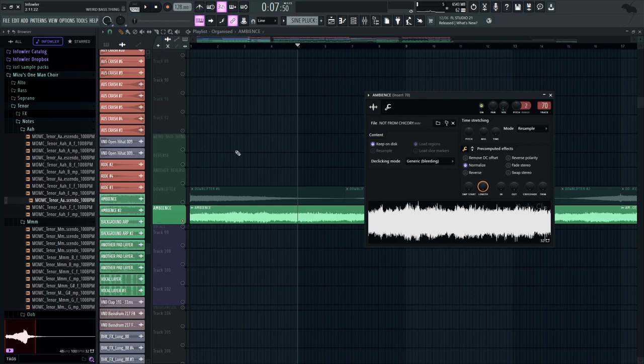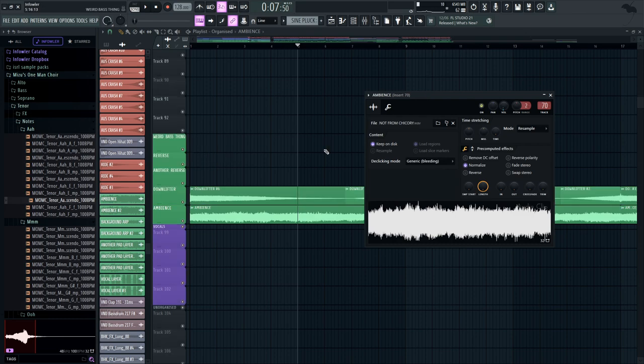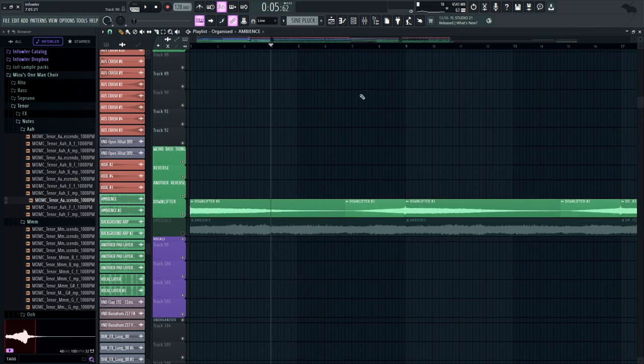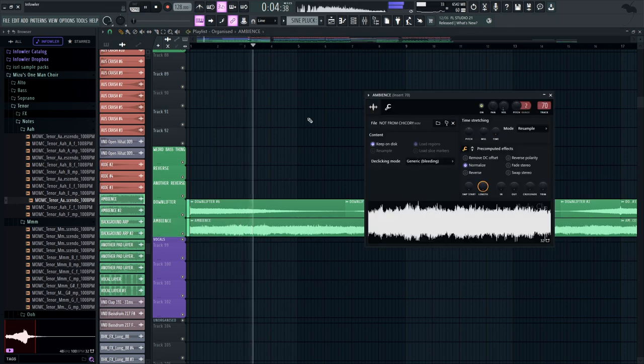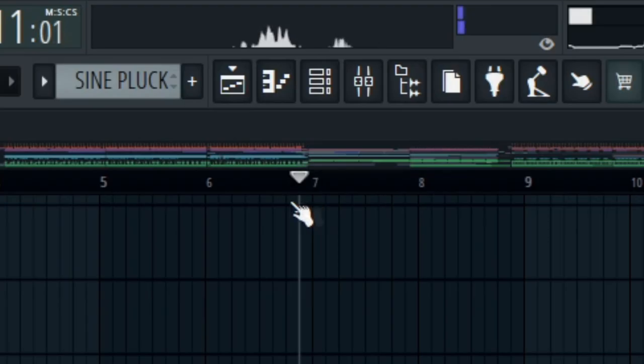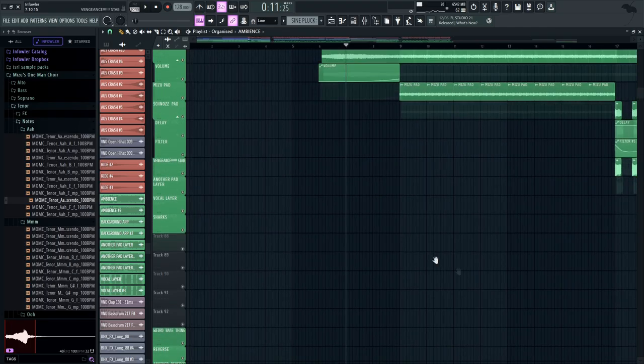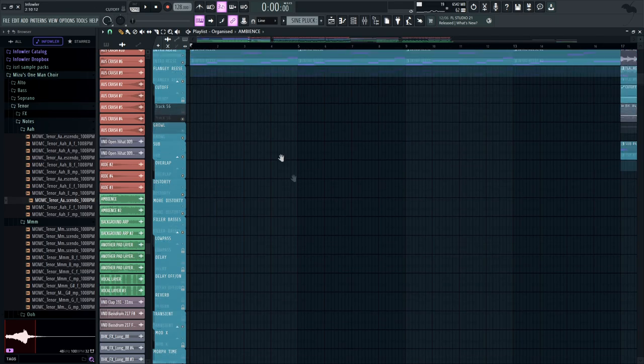I definitely recommend using ambience in your songs to add a little high end, and to add some noise in the background so it's not super empty sounding. You can hear without the ambience, it sounds a little less filled, but with the ambience, it really adds all the frequencies that we've been missing, like the very high end up here. So yeah, that's literally it. Very basic intro.